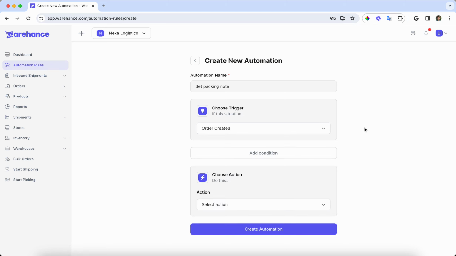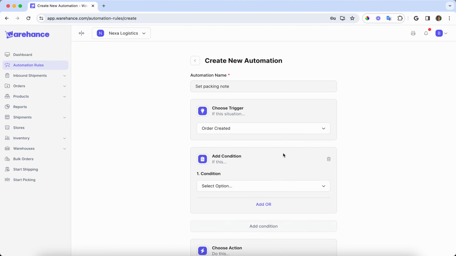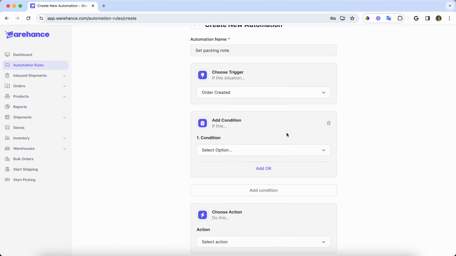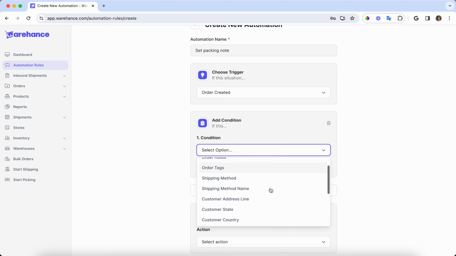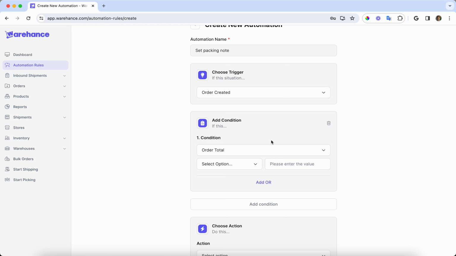If you'd like this automation rule to run only under certain conditions, then we need to next add the conditions to our automation rule. However, if no conditions are added, this action will run anytime an order is created. To add a new condition, click the Add Condition button. Next, from the Select Option dropdown, select the condition that you would like to apply. In this case, I'm going to do Order Total.